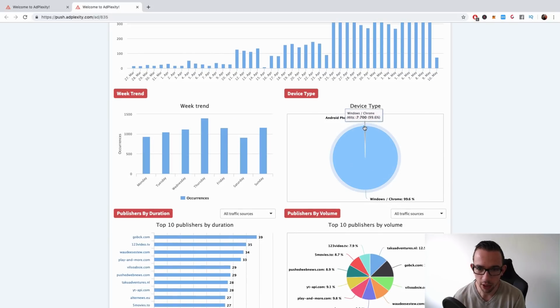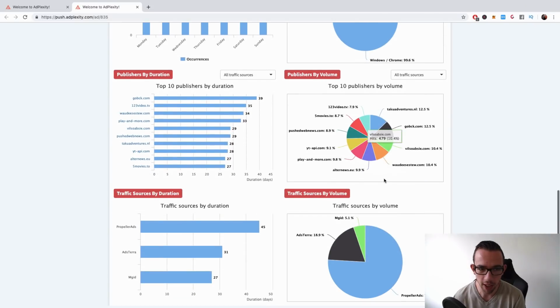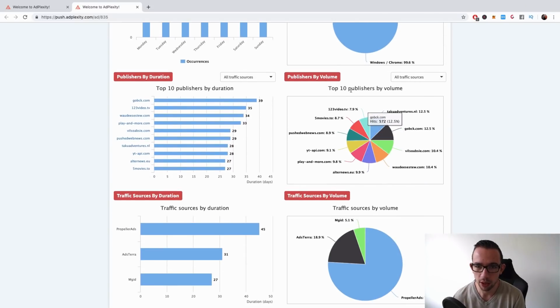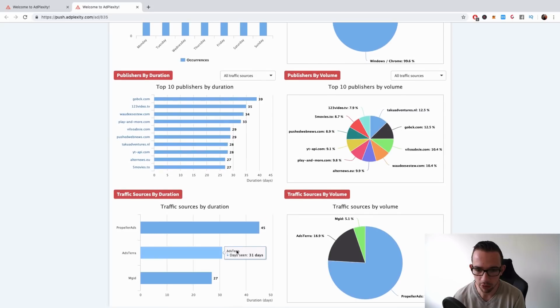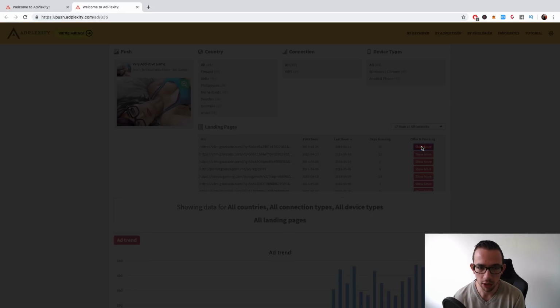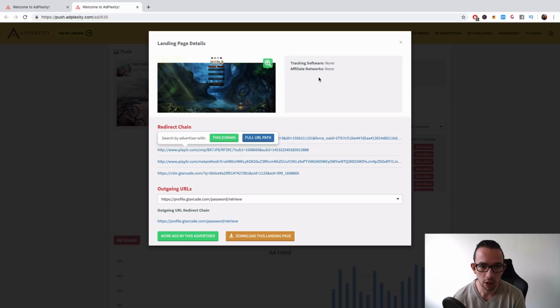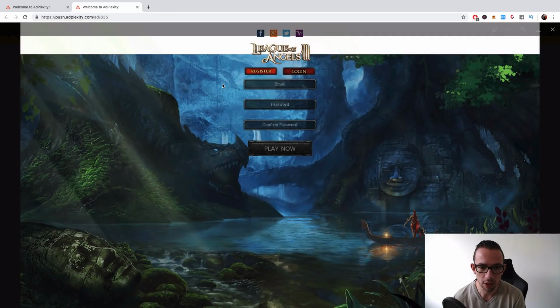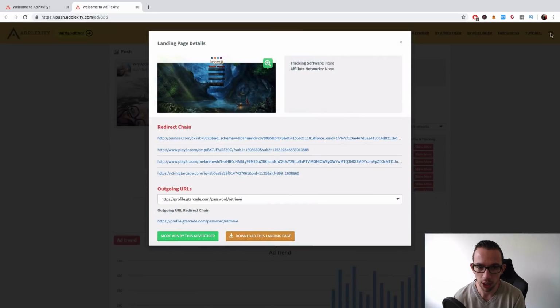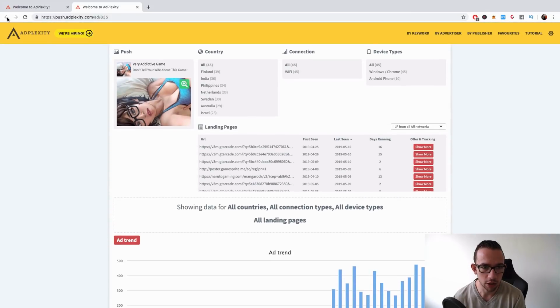Man, they have a lot of data here. Top 10 publishers by volume. This is obviously very, very interesting to see. By duration, it's all kind of the same. Mostly run on Propeller Ads, but also on different traffic sources. All right, let's see what it looks like. Yeah, it's for a game. It looks like the League of Angels 3 game install. Redirect chain. All right, that is interesting.